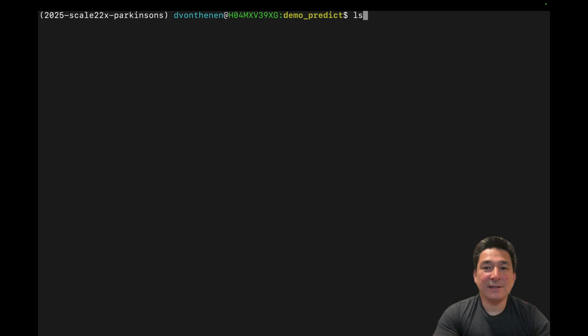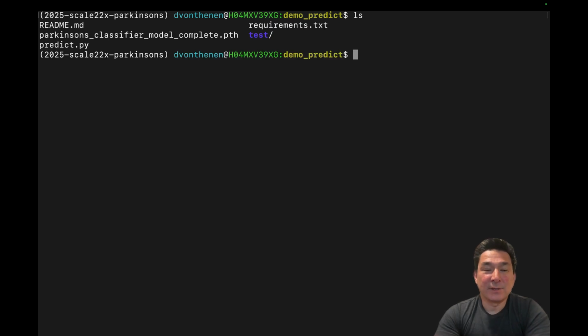Once your model is generated, you can go ahead into the demo predict folder. You can see a completed model that's for Apple Silicon. That's the Parkinson's classifier model complete. And then there's a test folder, which contains two files, one for normal gait and one for Parkinson's gait. They have the CSV files that you're going to pass through the model to give you a classification for each of those types of walking patterns.